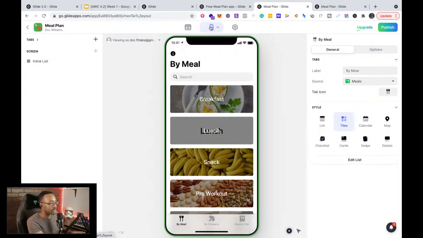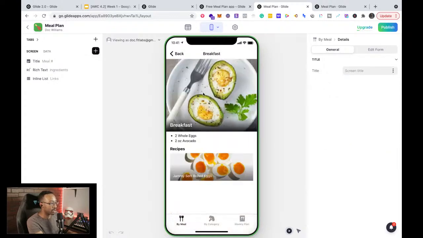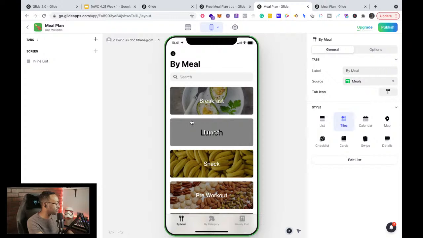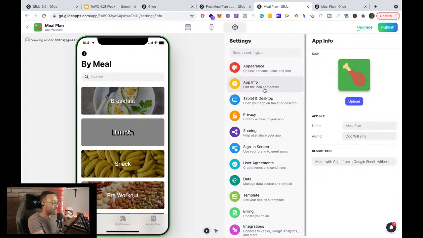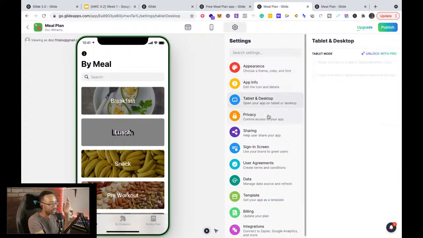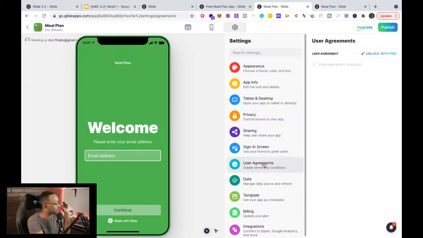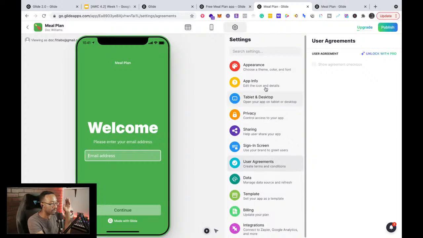And now I can start either changing things or manipulating the data if I just click on things on the front. But we're not going to move too fast yet. So we just have this viewed, but now let's go to the right-hand side where it's that little cog. This allows us to see the different settings section and what we can do with the app. On the right-hand side, we can go to appearance, app info, tablet and desktop, privacy, how we share it, user agreements. It does all of this stuff for us, right? All this stuff is already built out.